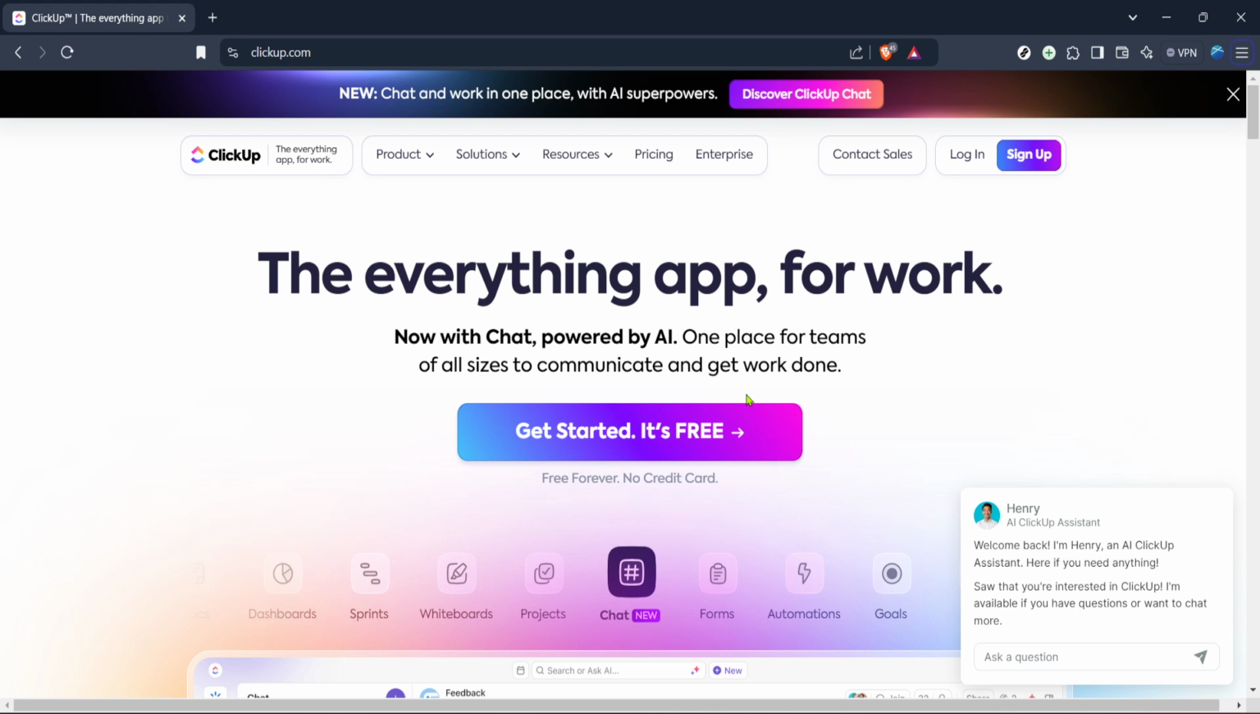First and foremost, open your preferred web browser and navigate to the Clickup website. You'll be greeted by the Clickup homepage, which serves as your gateway to all things productivity. It's here where your journey begins. To proceed, you'll need to access your account by logging in. On the homepage, locate and click on the login option to move forward.